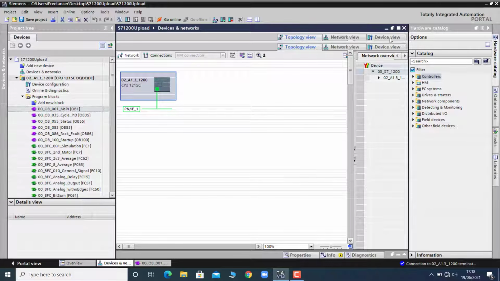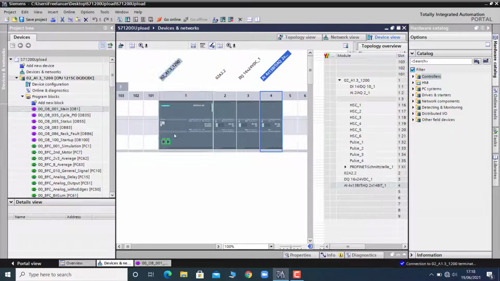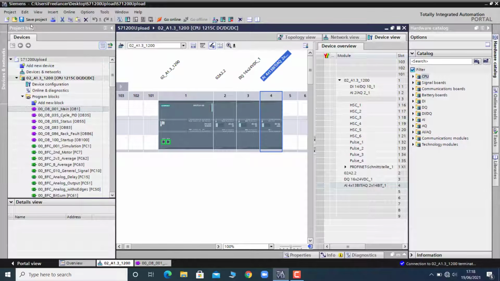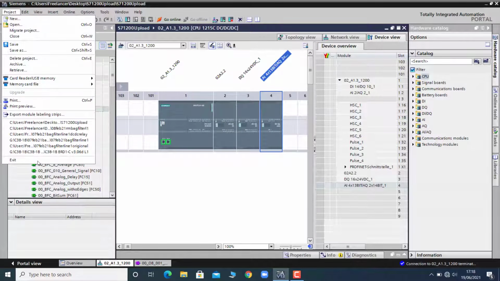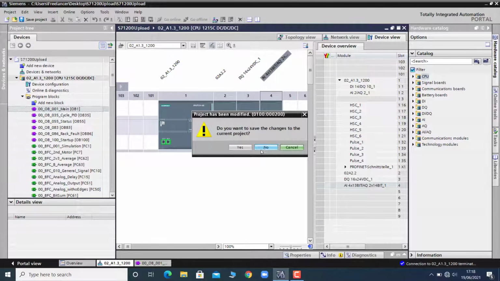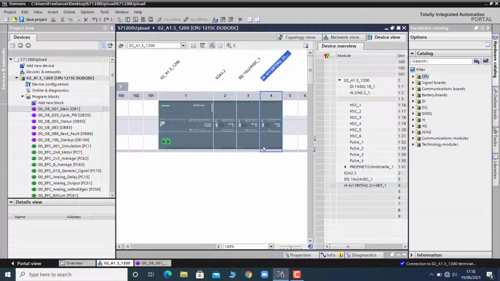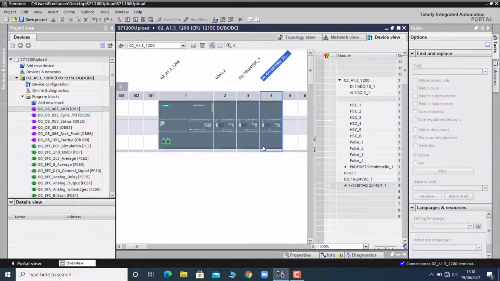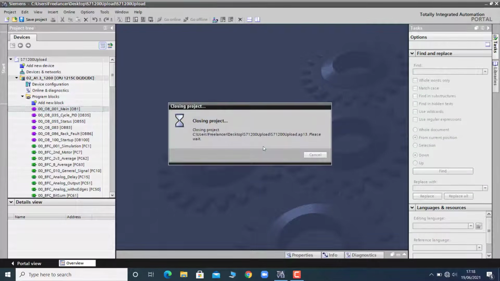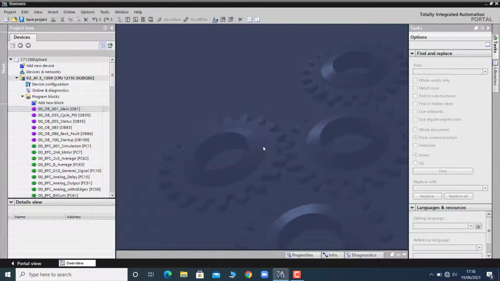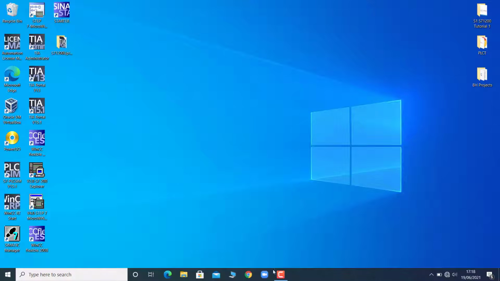And the rest of the configuration, just I switched to the topology view, the network view, and the device view, and the computer program. All these show the program, network configuration, device configuration. Okay, I will save the project and I will exit. So this was the process of taking the backup of your S7-1200 PLC.